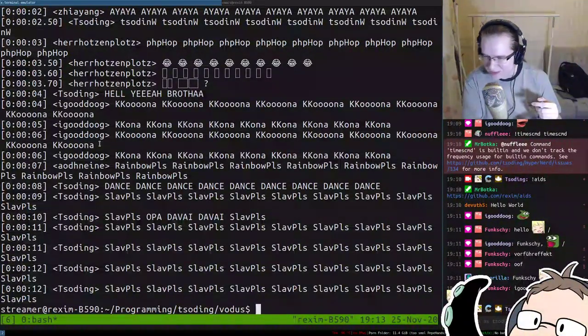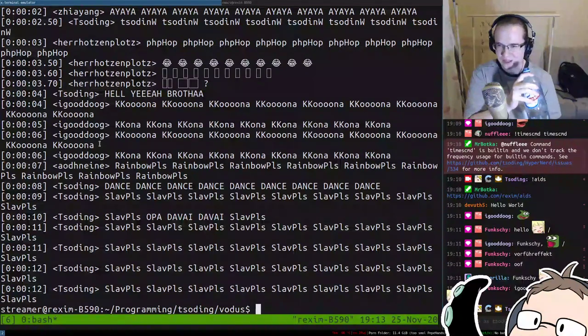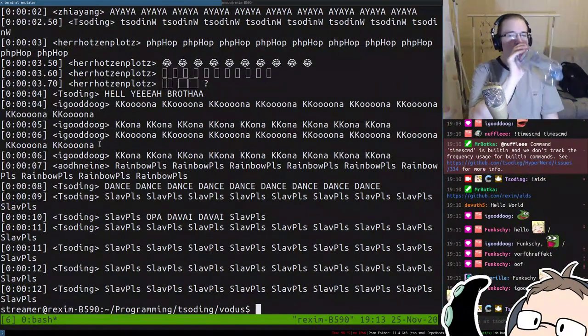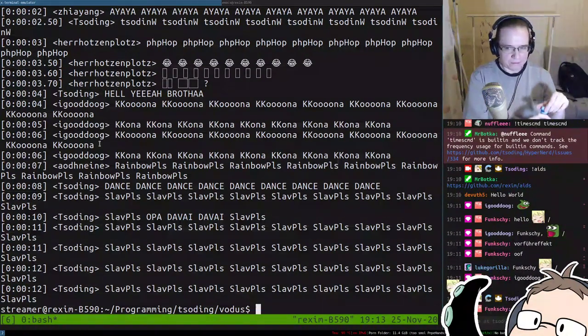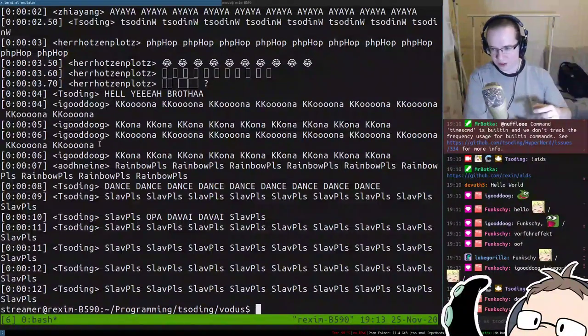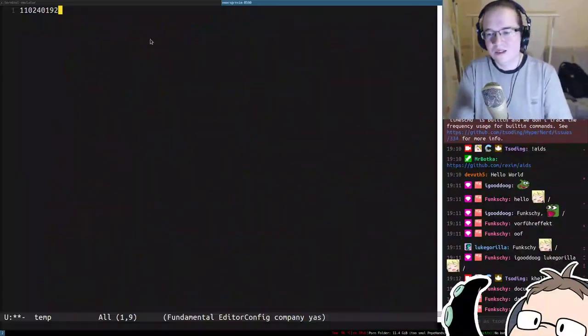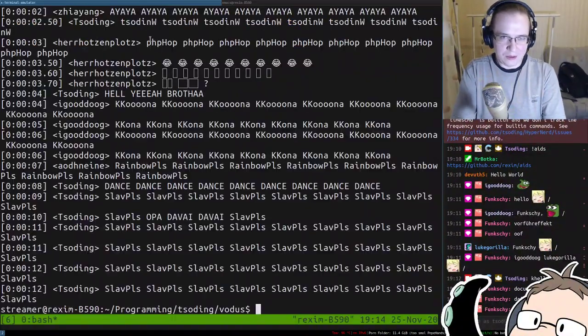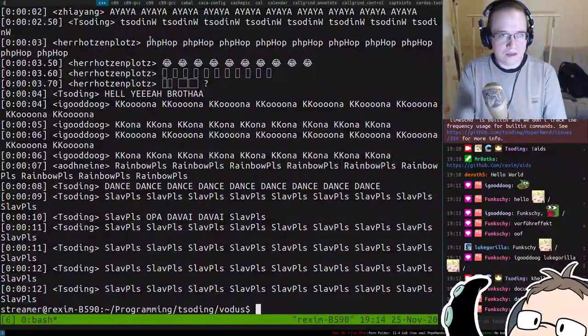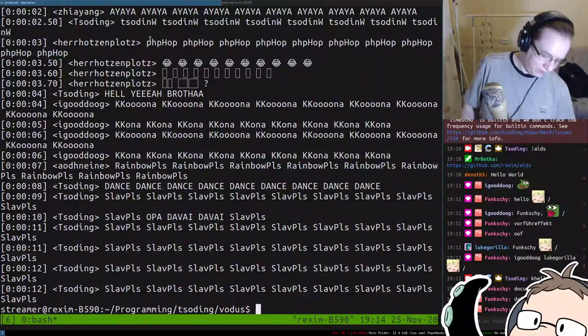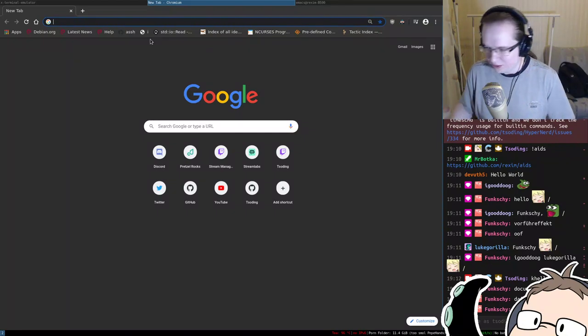Vorfug effect, is that like a German word for like a demo effect or something? Oh, documentation. Ah, well, I mean, who writes documentation in 2020? Am I right? Let's take a look at what kind of issues do we have. What can we take there and whatnot.